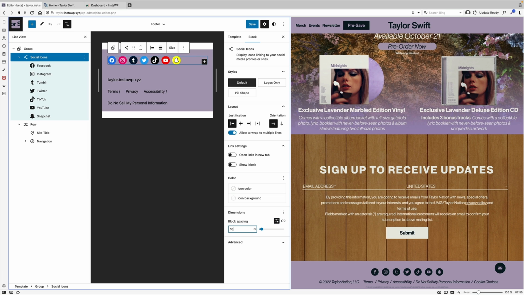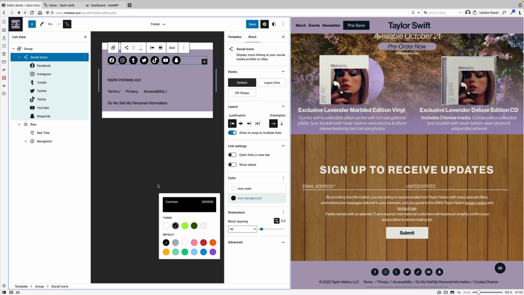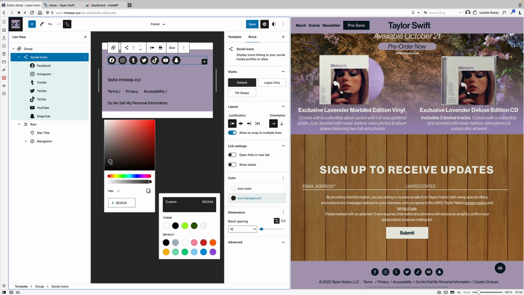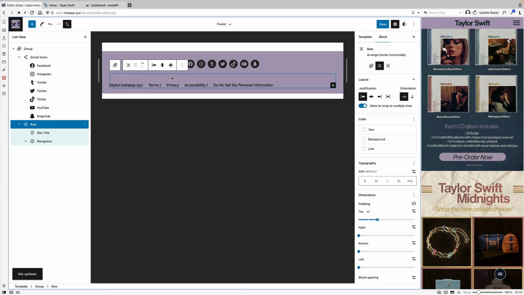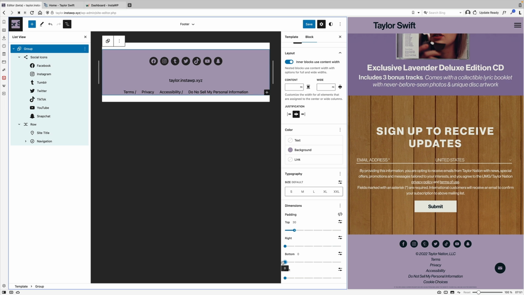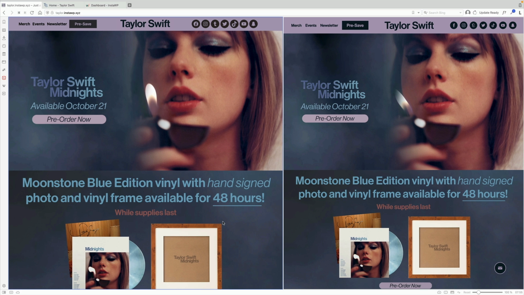I'm changing the block spacing, and then I'm going to change the background color and the icon color. And then to finish off with, I think I just changed the alignment in a second. And then I finished off by changing the padding and I think possibly the margin as well at the bottom of the footer. And here we go, here's my finished result.